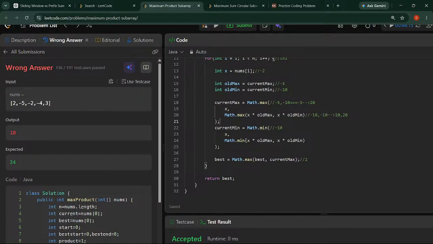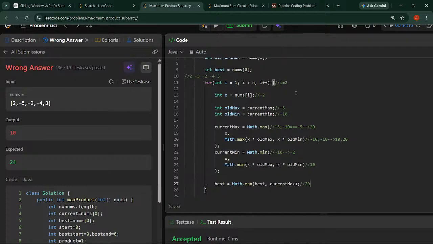Again, 10 comma 20. What will be the minimum? 10 will be the minimum for sure. And then we will be comparing 10 with our x, that is minus 2. Obviously, minus 2 is the minimum. We will be comparing best. Our best was 2. We will be comparing our best with 20. Obviously, 20 is the largest, greatest, basically. Now we will move to iteration number 3.